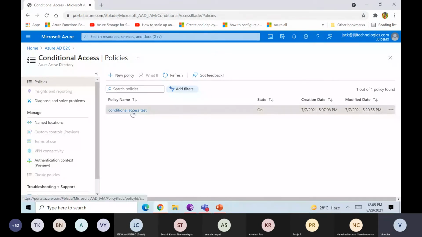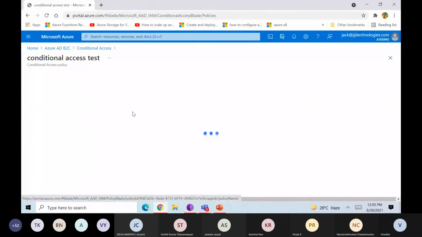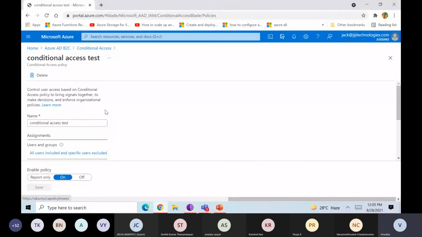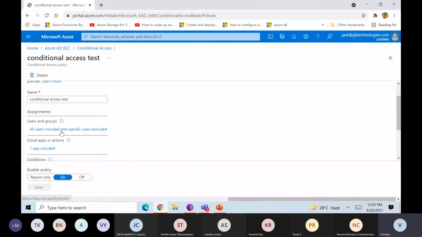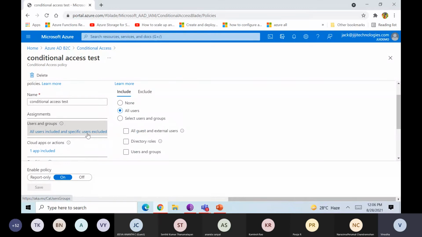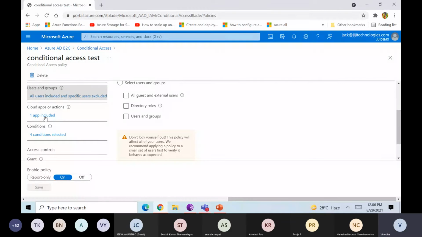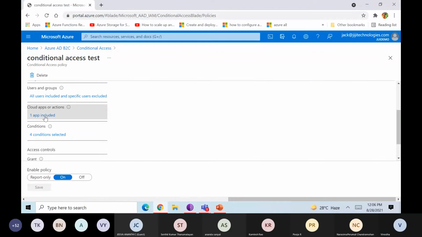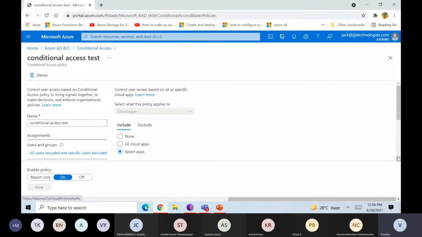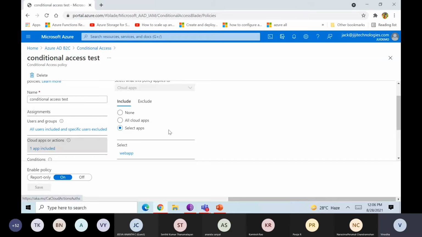Here I have given the policy name. Under the users and groups section, I have included all the users and excluded some specific set of users. In the cloud apps section, I have included one web app. So when users authenticate using this web application, then I, as administrator, can block access or grant access.